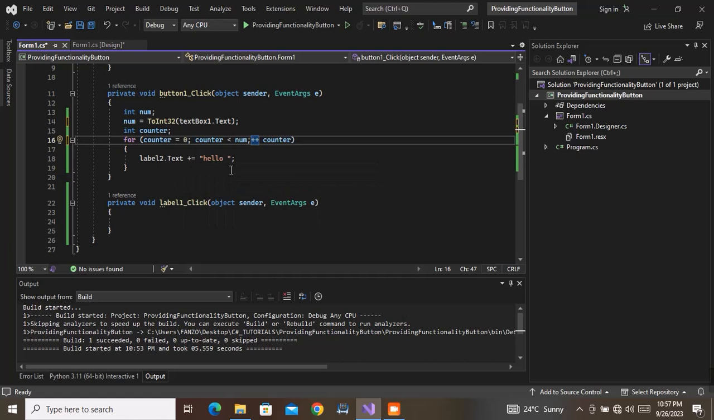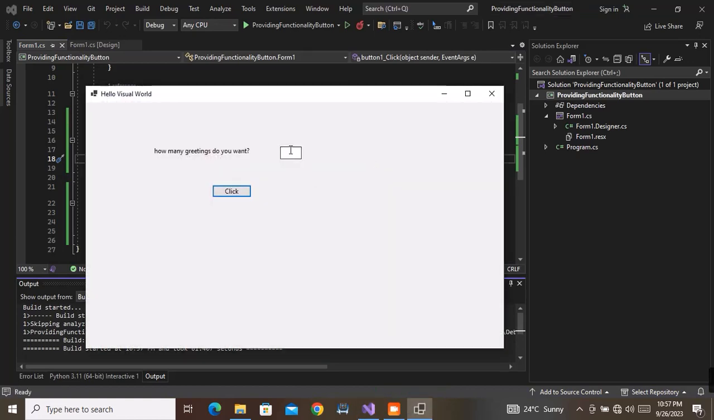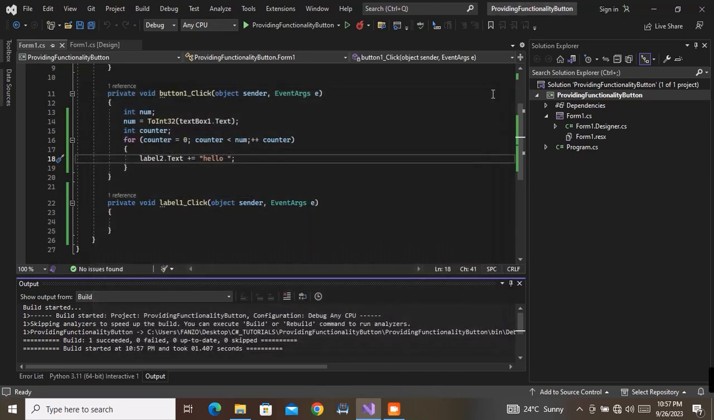Now we are saying label2.text, we are adding to that, and then what are we adding? We are just adding this code. That's exactly what we are doing. And where are we doing all this? We are doing all this inside of the button click. Let's try to run this once again. Control F5, and I input a number 6, and I press on the click, and nothing again is happening. So why is this so? We need to ask ourselves, why is this so?